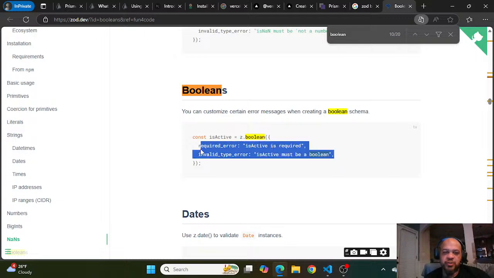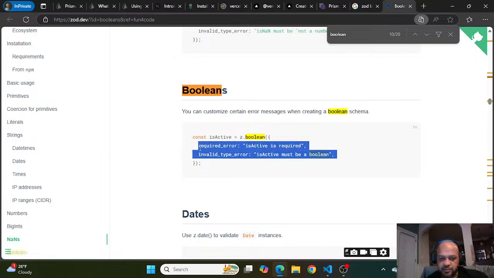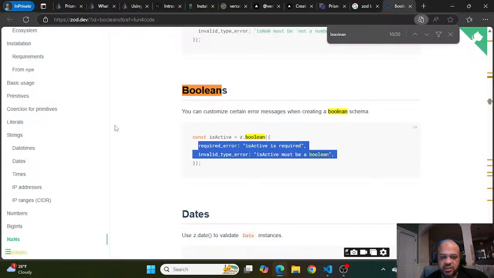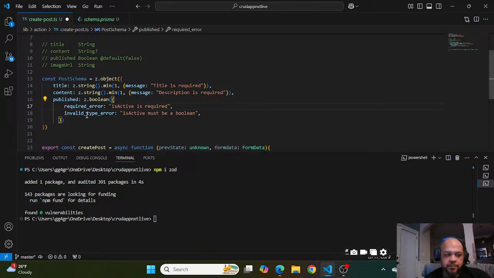Okay, so the two parameters you could pass in for a Boolean, because you could have two different types of errors, are a required error, meaning that the user didn't add a Boolean at all, or the wrong type, meaning that we said finish instead of false. So I'm just going to copy this and add this in, and it goes inside of that, of course. And then we'll have required error, and we'll say required meaning published.